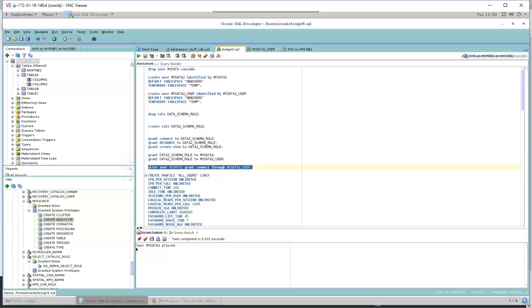Now, if I come down here and make this grant or alter this user, you can see that we're successful. And now the idea is that we would be able to connect as the my data 2 spot that we want all these folks to be able to create objects and create users. But what we don't want to do is have them all know what the password is to this particular user.